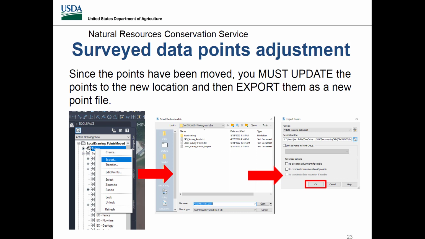So you have to go in there under your points, hit the export, and select the name that you want to name that new text file. If you want to call it points moved or whatever, just make sure that it's something that you're familiar with. Make sure that the format is correct. So if you surveyed in PNEZD, that's the way it should be exported back. If you brought them in differently, you've got to make sure that you export them the same way that you imported them. And then go ahead and click OK.